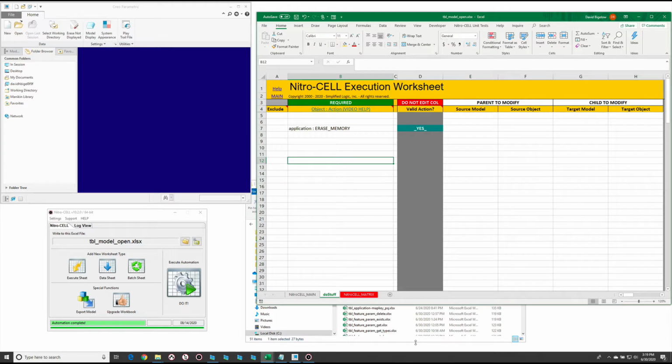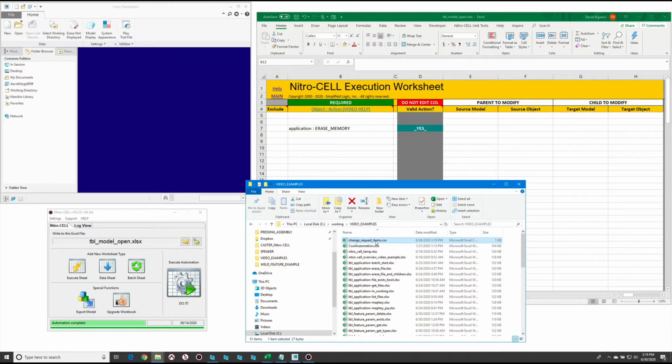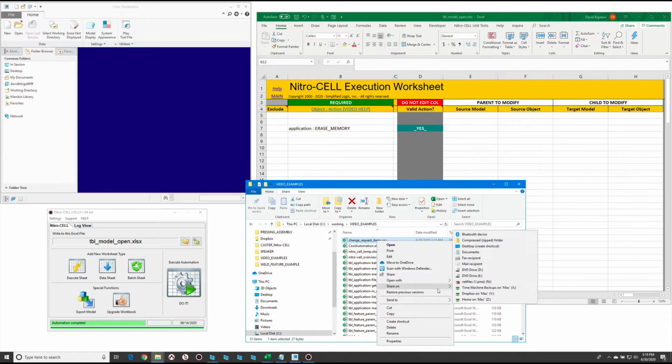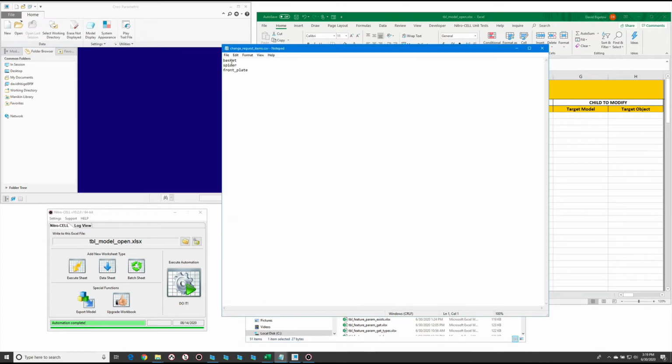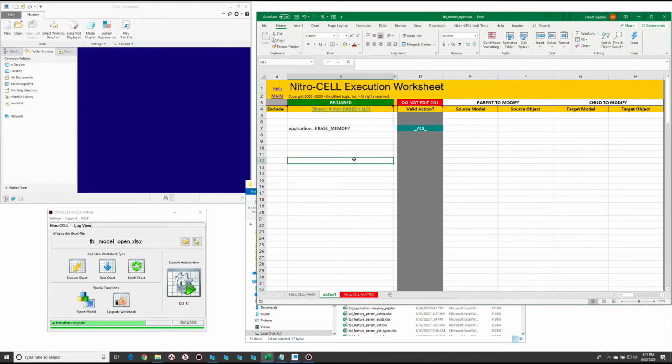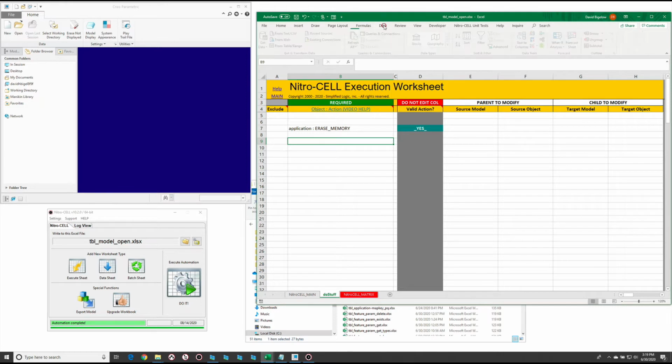However, I do have a file here called change request items.csv. And if we take a look at this, let's open this with just Notepad real quick. You can see it's got basket, spider, and front plate in it. So this would be a good example of data coming in from another system that doesn't have the information in a proper format for Creo to work with. So you could get really complicated with this, but I'm just going to give you a very simple example.